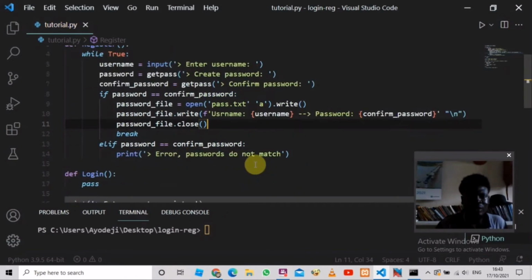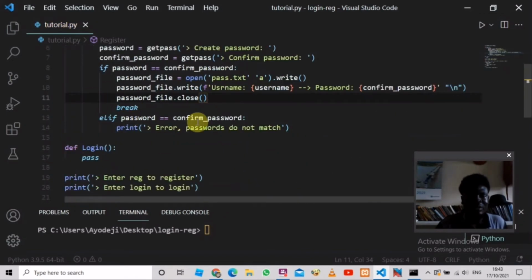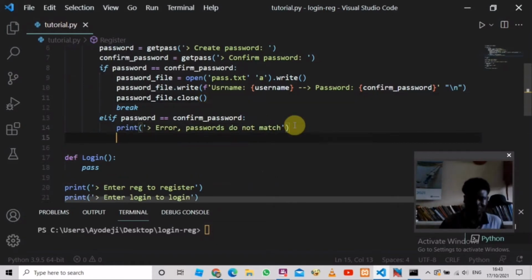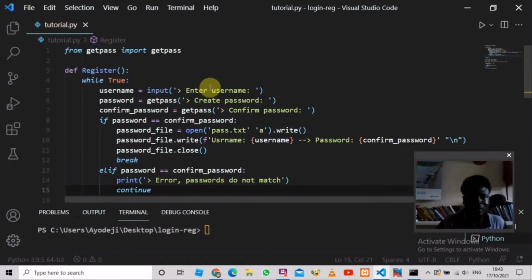After doing that, you now need to come to this line and say, okay, else if password is not equal to confirm password, print error, passwords do not match. Then we want it to continue the loop. So it's going to now ask the person to create a username and password again.